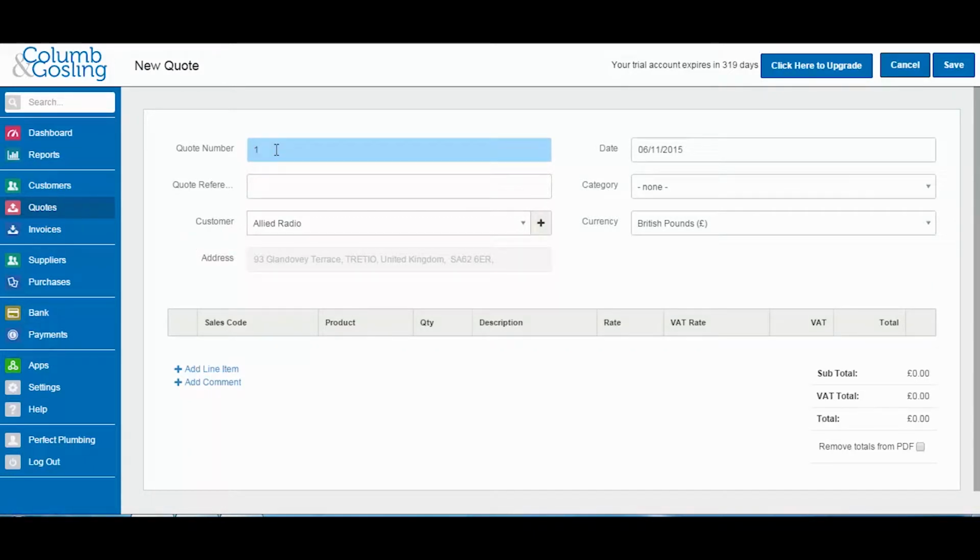So this quote is defaulted to quote number 1 because this is the first quote I've ever created. If you left it as quote number 1, then that's the number that your client would receive. So if you want them to feel like you've actually generated more quotes within your business, then I can just type over that, type 500, and the next quote I ever create will be quote 501. We can then just put a reference in there, whatever that may be within your business.